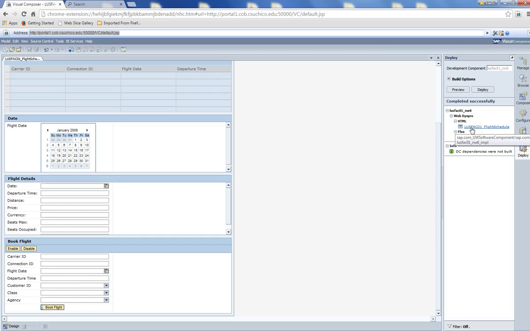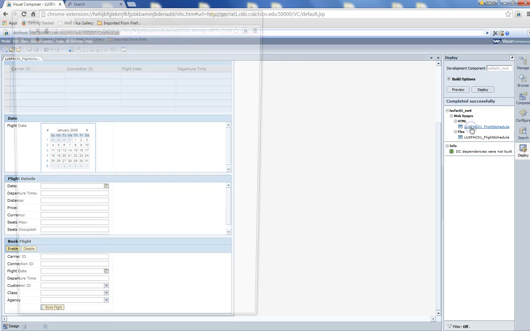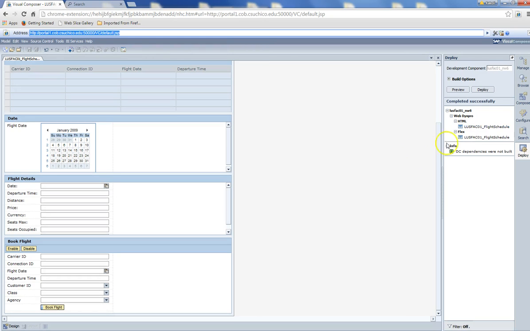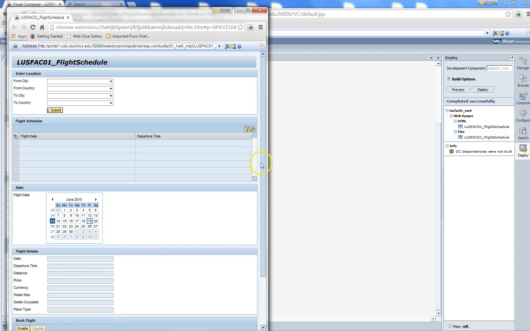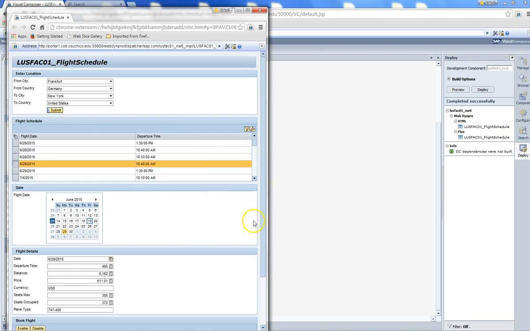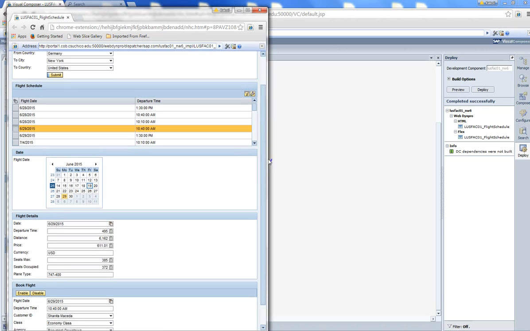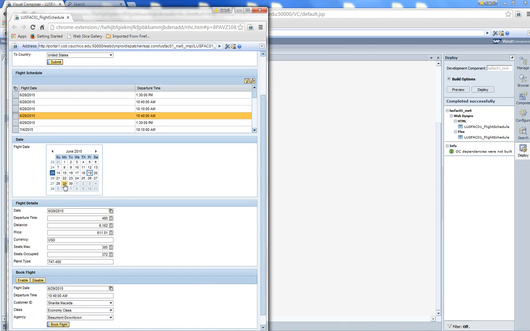try the HTML link. Okay, my flex link is not working properly, so I'll try the HTML link and it comes up here. Okay, so choose, say I choose from Frankfurt, Germany to New York, United States. I submit. So I choose, say, a flight on 6/29/2015, and you can see in the calendar 29 is highlighted.